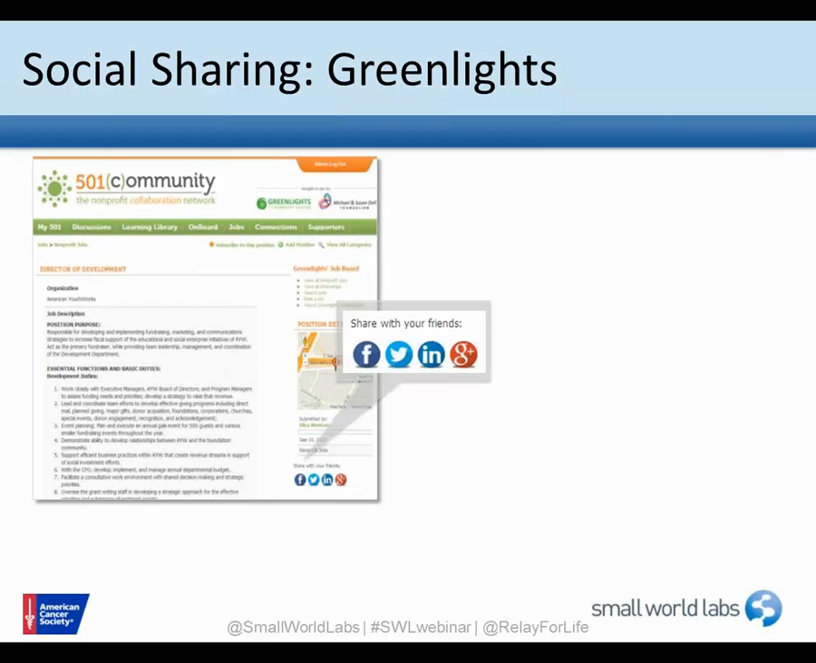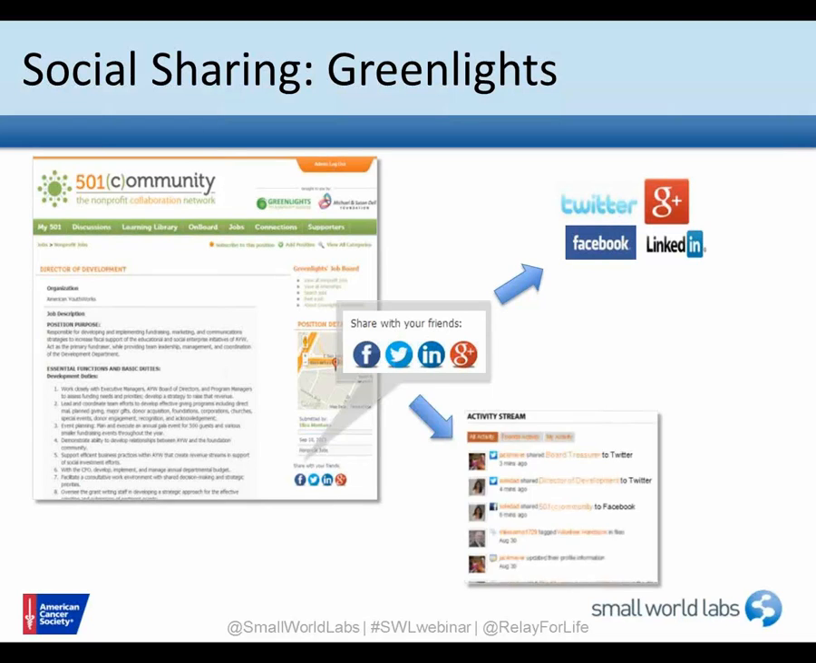The example organization that we have is Greenlight. So Greenlight is a small nonprofit organization based in Central Texas, and they provide a community called the 501 Community, which is a community for their members and supporters. Greenlight is a nonprofit consulting firm that provides services to a number of nonprofits out there around capacity building. And here we're looking at one of their community pages, and you see the familiar social sharing button. And if anybody clicks it, it shares the page to their preferred social network, basic stuff that we're all already doing.